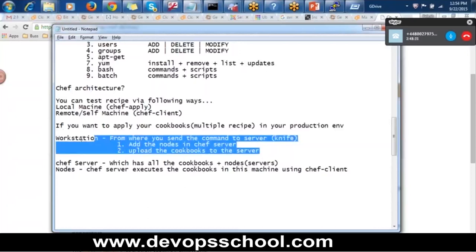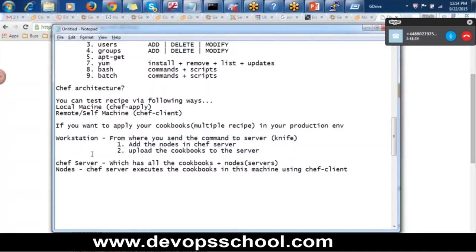Okay, so normally you take the workstation as a different entity. Let me tell you in a straightforward way: the machine which you use to talk to the server becomes a workstation. There could be a scenario where you use the Chef server as a workstation as well. For example, you run the SVN command on the SVN server itself. It will work, it will not fail, but normally you are using it from somewhere else. Same goes here. The workstation can be any machine, and from there you use the knife command. The knife command will talk to the Chef server, and you can use the workstation for adding your nodes, uploading your cookbooks, and many more activities.